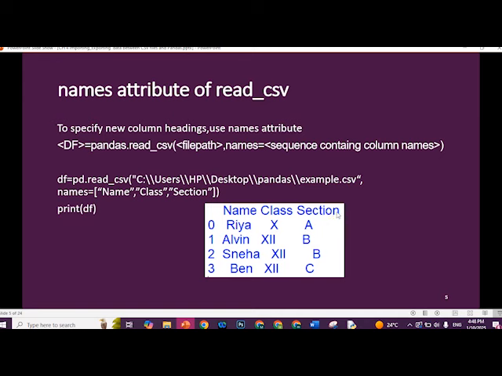In the previous one, when we did not pass the names attribute, what happened? The first row of the CSV became the column header of the data frame. Right. Here, when we use the names attribute, we can give new column headings.